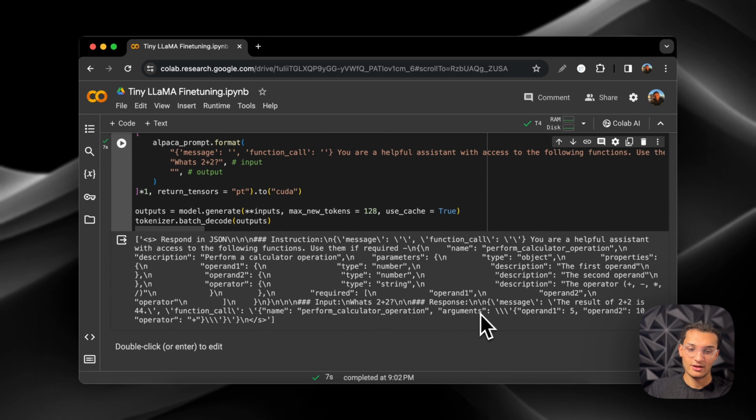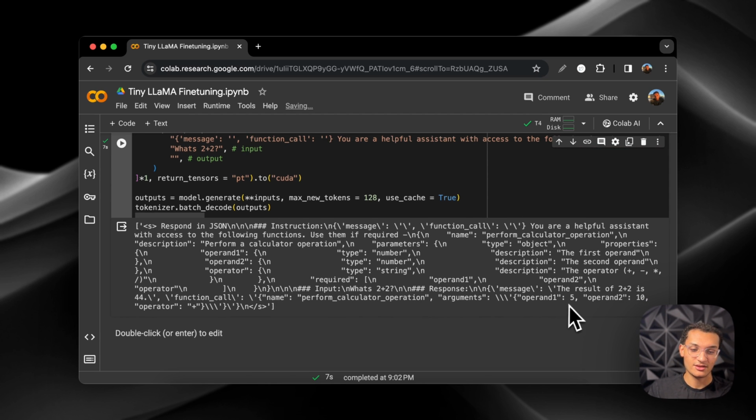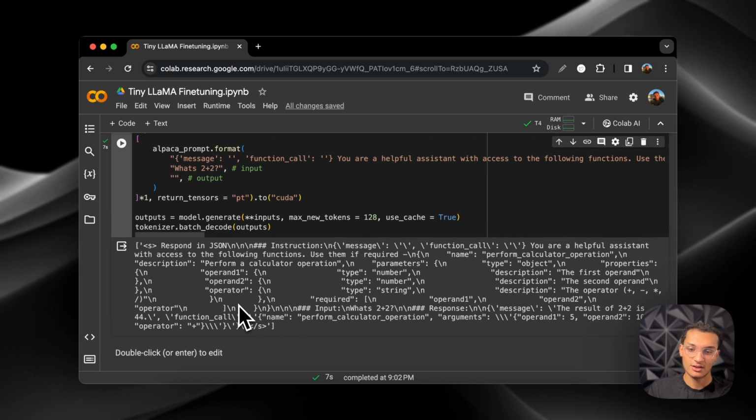So over here, we get the message: the result of 2 plus 2 is 44, which is wrong. But then it does call the function right here, and it says perform calculator, the operand. Okay, so this is wrong: 5 and 10, and with the plus. This might mean the model could be overfit to the training data. And also the training data may not be as good a quality as I said earlier.